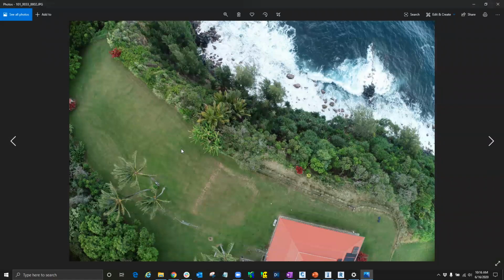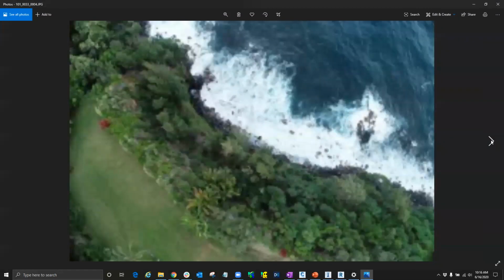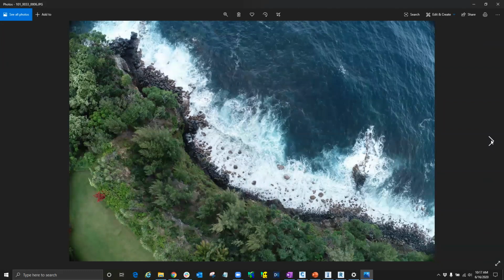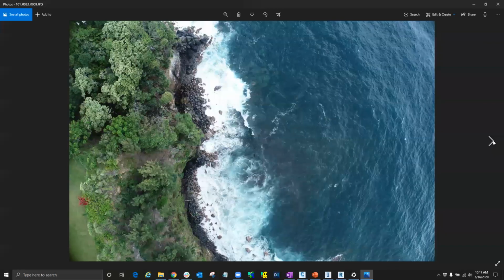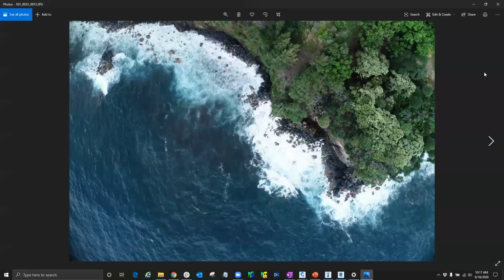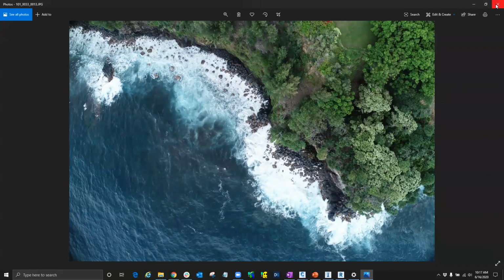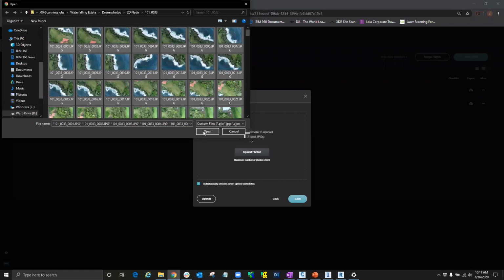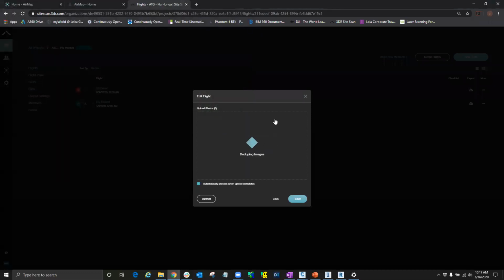Okay, so we can see that this is a nadir flight. Basically, the camera's pointing straight down, not at an angle. And then you can see as it's going through that 70% overlap that we were hitting, and then the side overlap. So as we go through, we'll kind of see that. Okay, so we'll close that. We'll select all these, grab those. Okay, so those are going to upload.